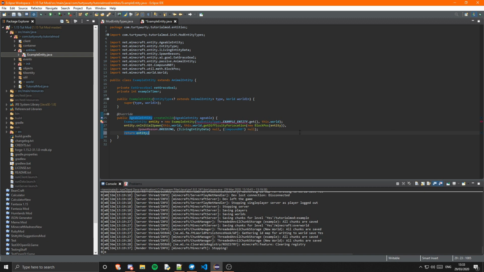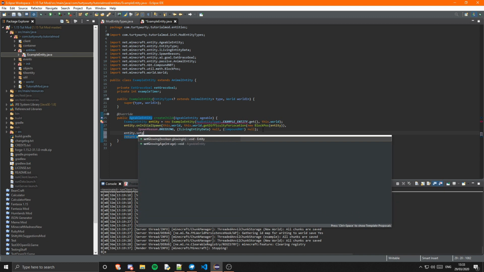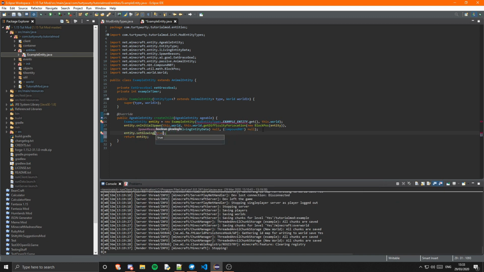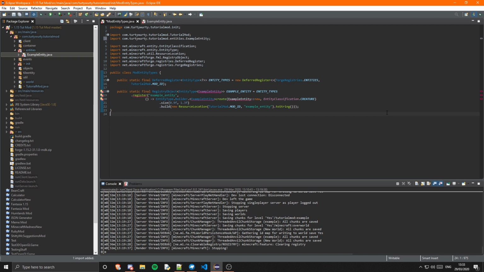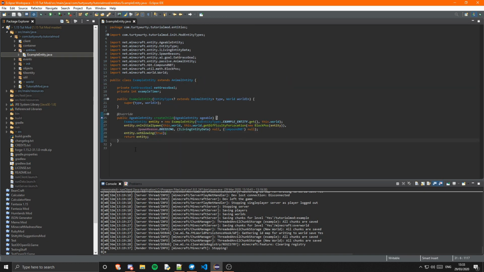Obviously here you can do anything else as well. So obviously you could do entity.set glowing as just an example, but you need to make sure you do that before you return it. Obviously we have an error here, but we can go ahead and fix that now by just importing example entity in our mod entity types. And there you go, that gets rid of the error there as well.